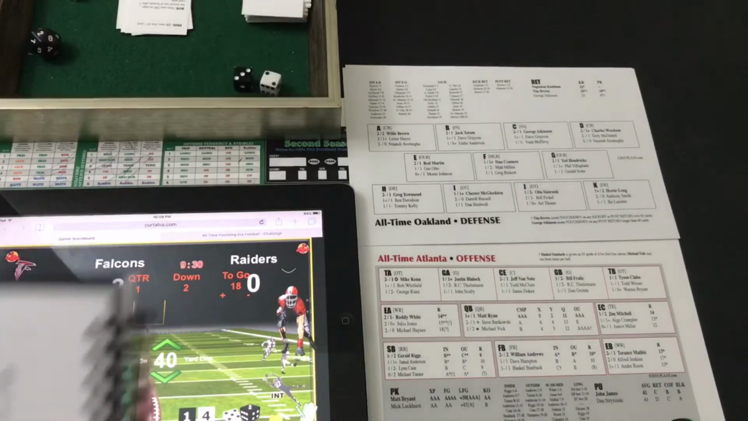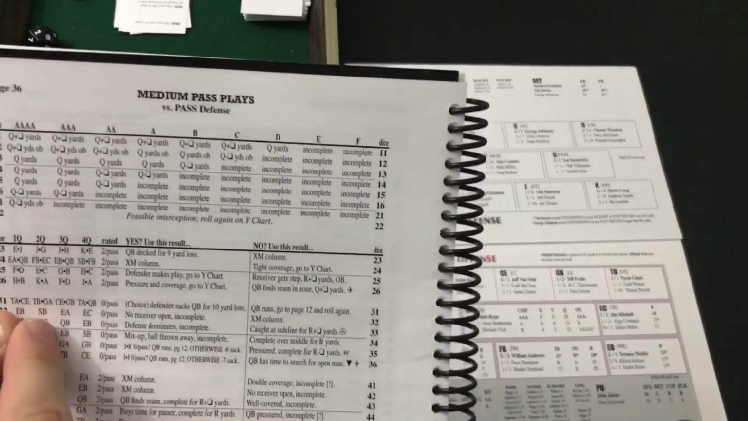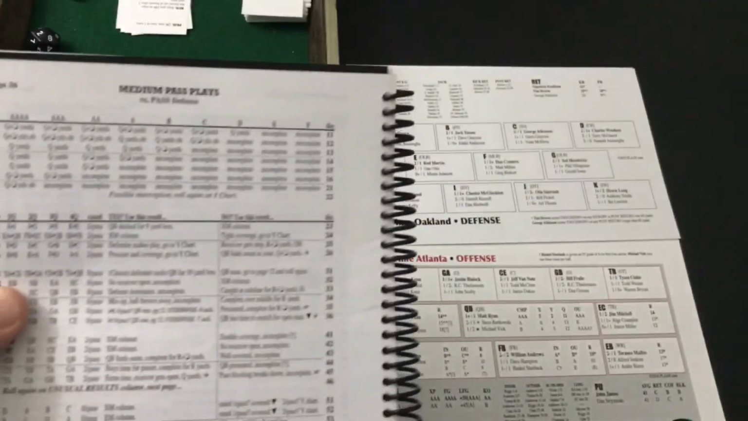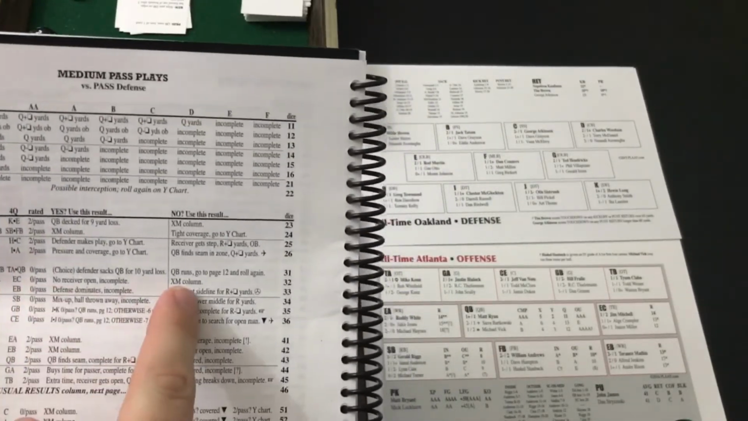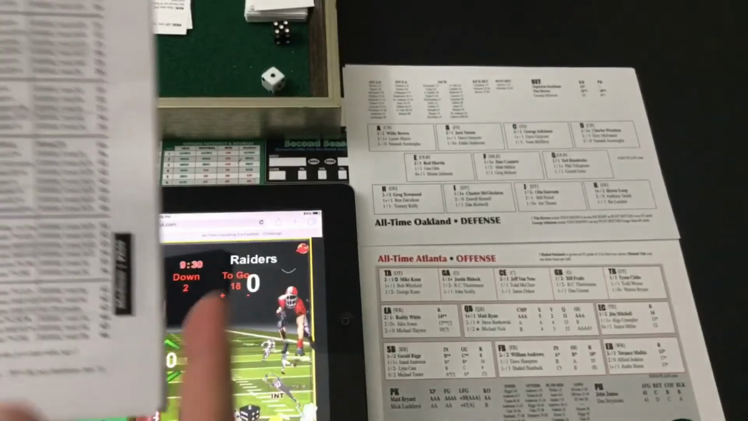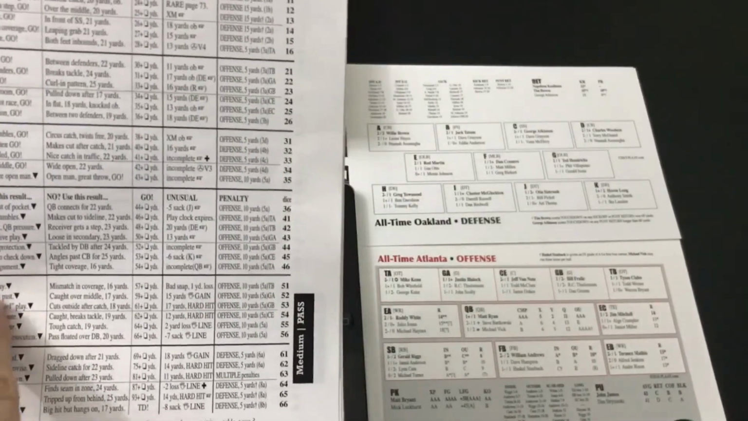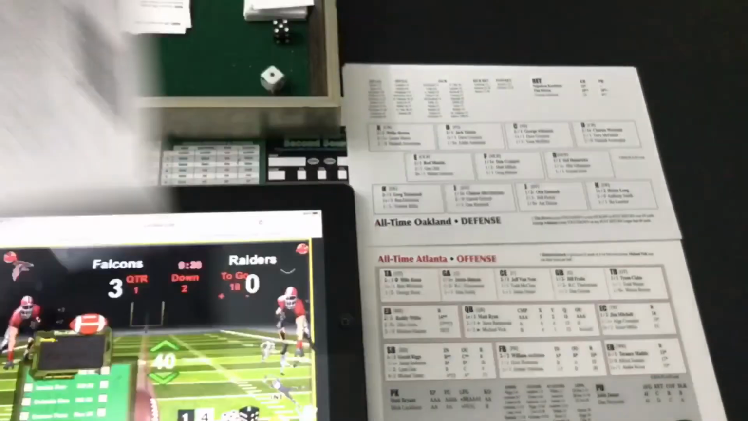So 32. 32 says we're going to go to EA, which is, of course, Roddy White. Does EB have 0 pass? And that'll be Terrence Mathis, and he does not have 0 pass. So we're going to go to the extreme medium pass column here. And a 51 says F, does he have 0 pass? And Dan Connors does not have 0 pass. So mismatch in coverage, 16-yard gain.